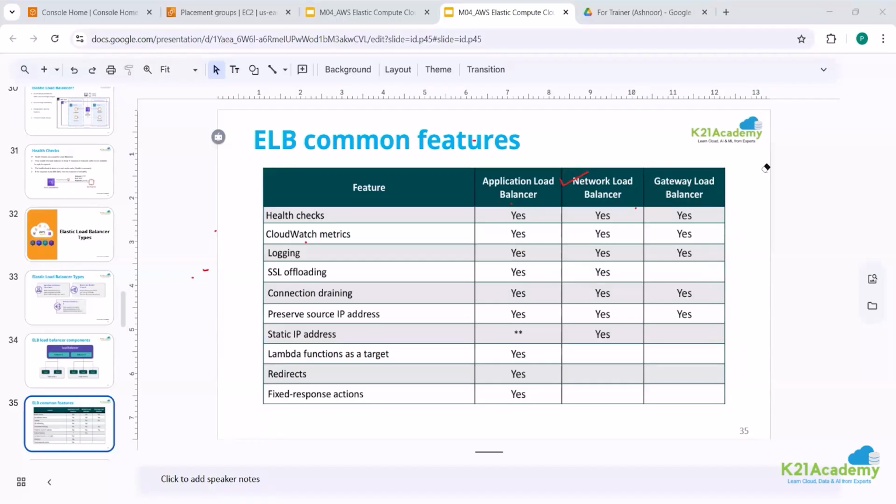That's how it is. Next we have Lambda function as a target. In that case, only the application load balancer supports this. You can use Lambda for serverless processing of lightweight requests, for example, if you are submitting a form. You can also redirect the request. Only ALB supports URL redirects, like redirecting your request from HTTP to HTTPS, or from home to, let's say, example to dashboard, right? That's how it is.